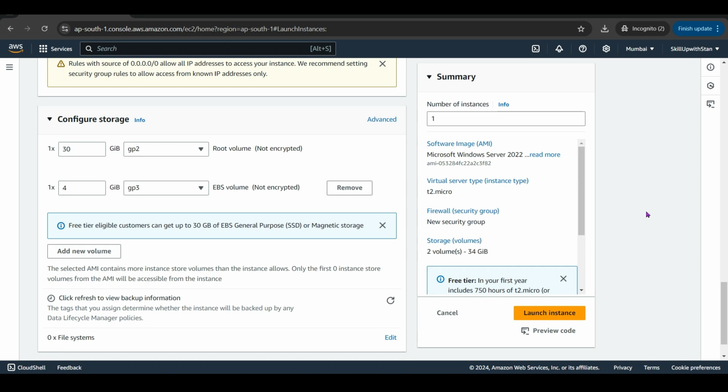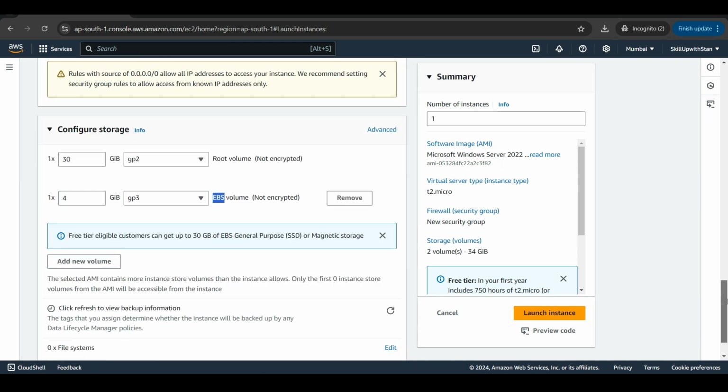Additional storage is instance store or EBS? This storage is EBS only. Instance store, you have to provision separately. So this is EBS only.